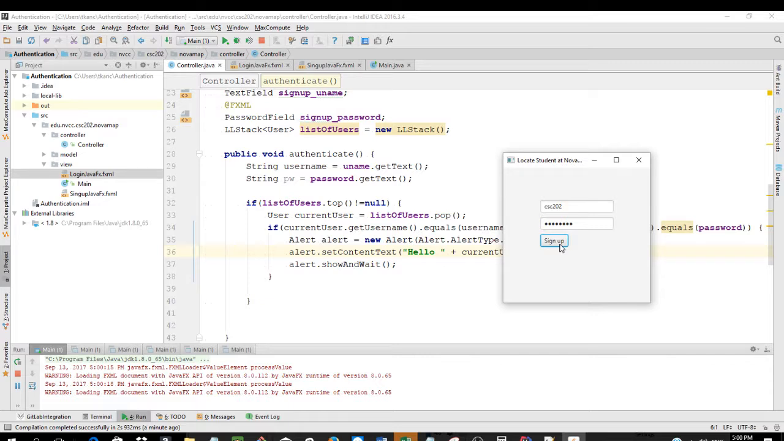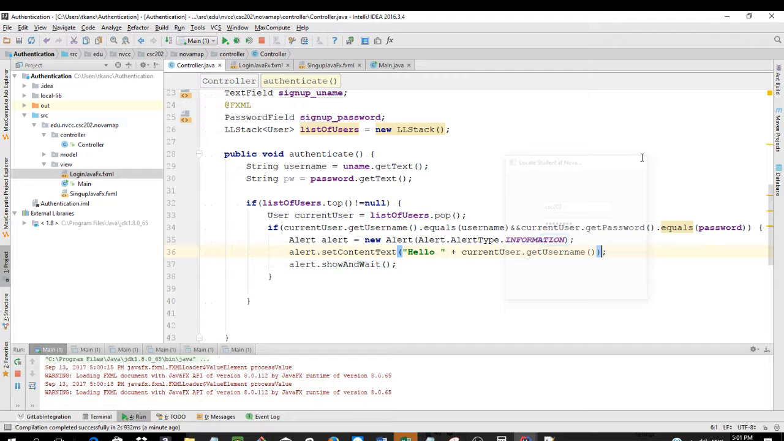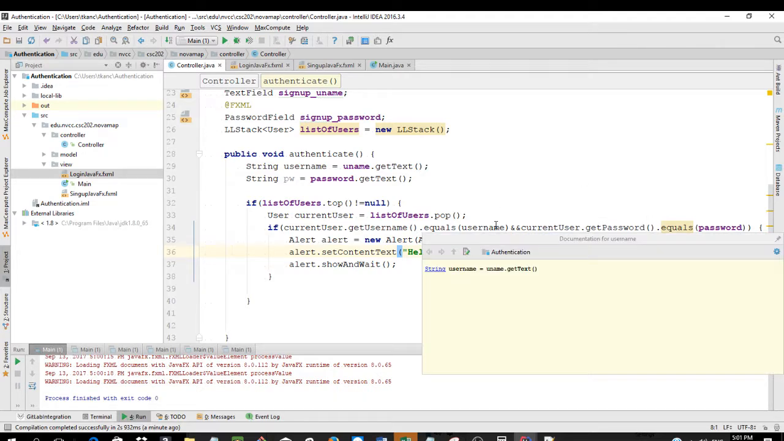We don't have a chance for them to go back and sign in. How we gonna go back? There's no link to go back. I cannot test, right? So we have to fix our UI a little bit.